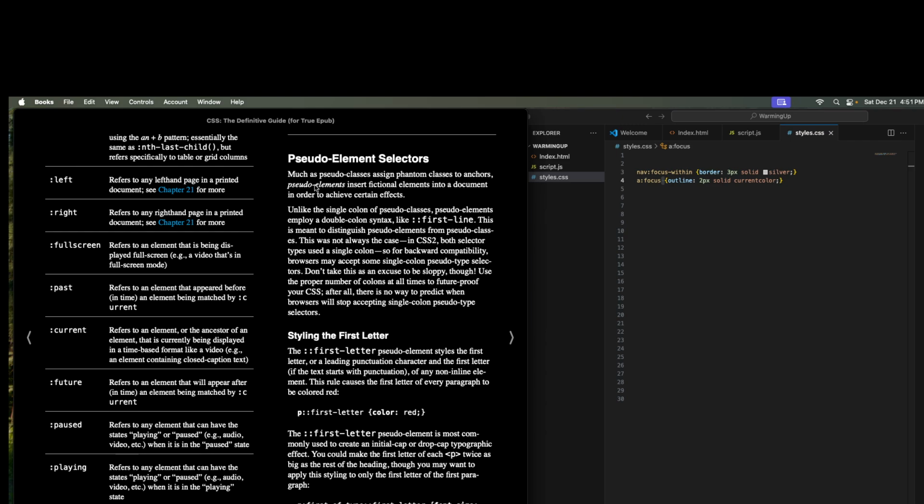Okay, now we have come to pseudo-elements. As pseudo-classes assign phantom classes to anchors, pseudo-elements insert fictional elements into a document. Unlike the single colon of a pseudo-class, pseudo-elements employ double colon syntax followed by the element. In CSS2, both selectors use a single colon, so for backward compatibility, browsers may accept some single colon pseudo-element selectors. Still, use the proper number of colons at all times to future-proof your CSS. After all, there is no way to predict when browsers will stop accepting the single colon.